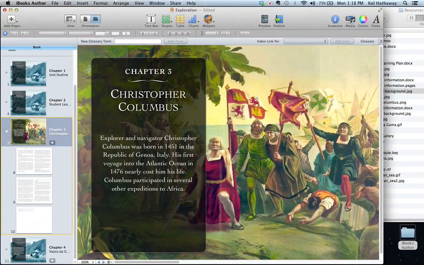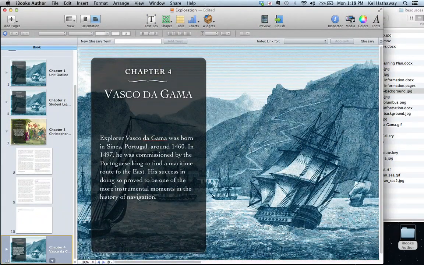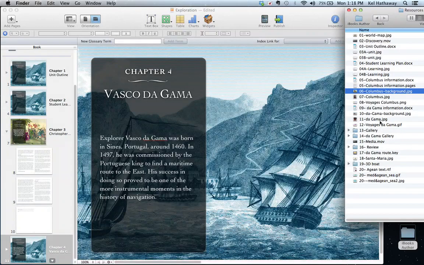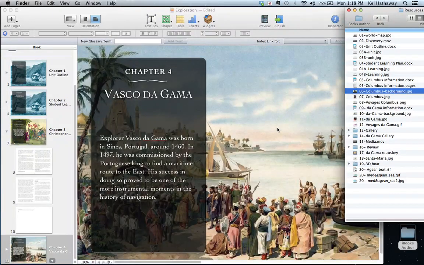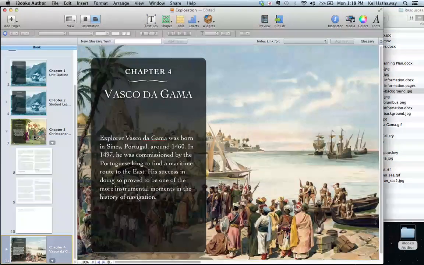I can do the same thing with Vasco da Gama. Don't delete this background, because if you do, when you drag an image out, it just comes out as a small image. You need to actually drag the image into that place where it's held for a background. Right, so that's got some nice backgrounds on. That's made a difference to it already.